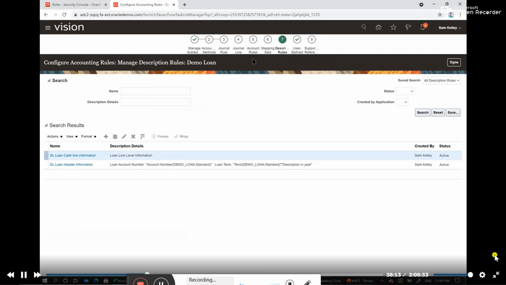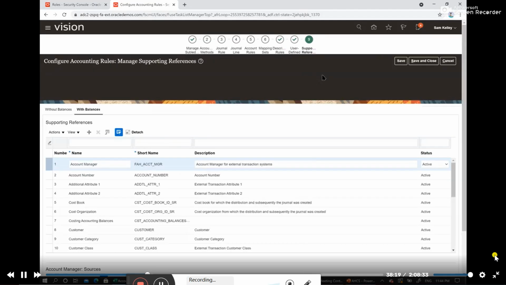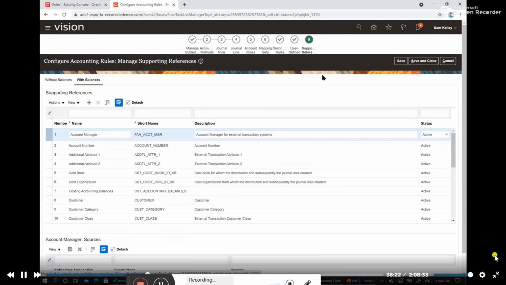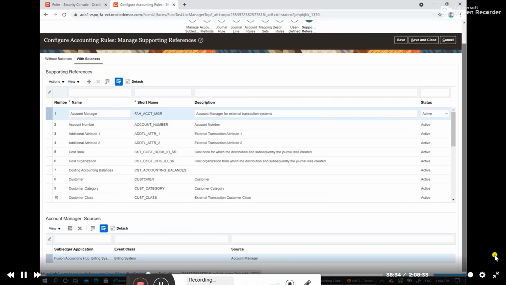All good. Now we will go and create some custom formula supporting references as well. You know, supporting references are nothing but a way to store non-accounting information on the journal. We will create maybe two supporting references, and then we will try and associate them. Let's create the first one here, and within that you have two options: one is without balances and one is with balances. Just to show the difference.